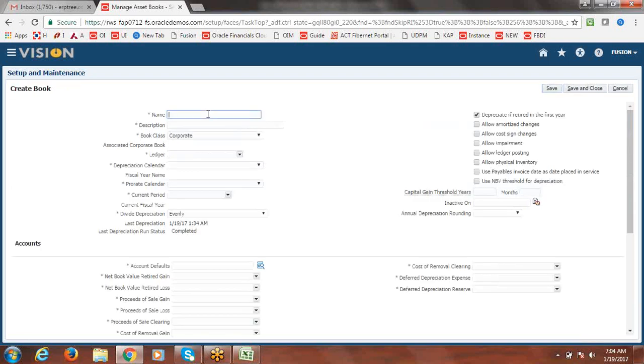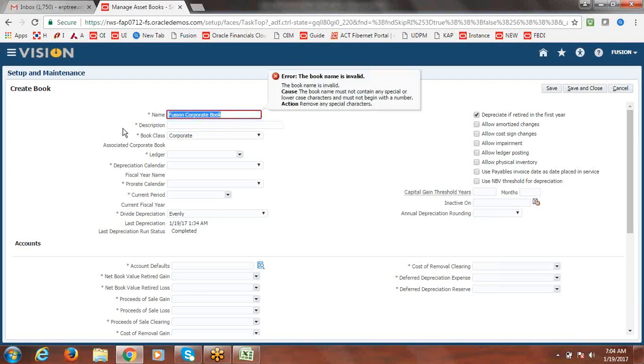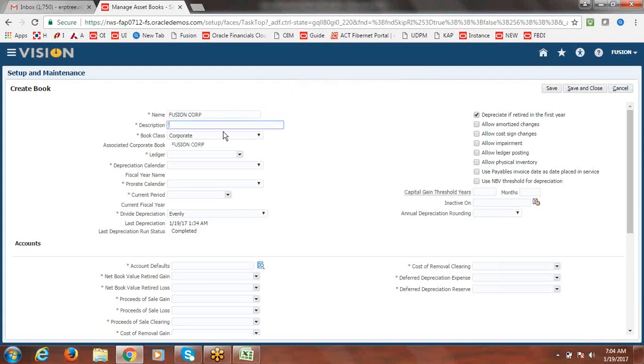And here you can provide the name. Say, Fusion corporate book. Basically, it's not a name, it should be something like a code, in uppercase. Fusion Corp. Here I'll write the name: Fusion Corporate Book.